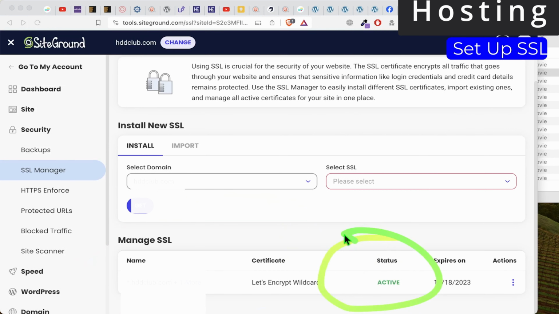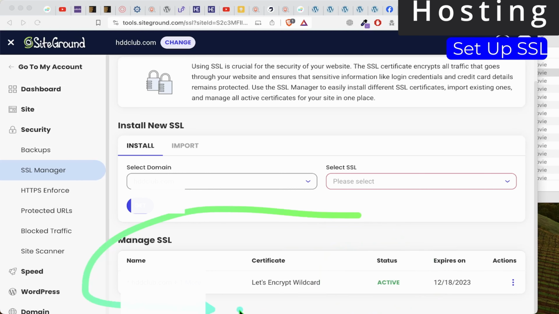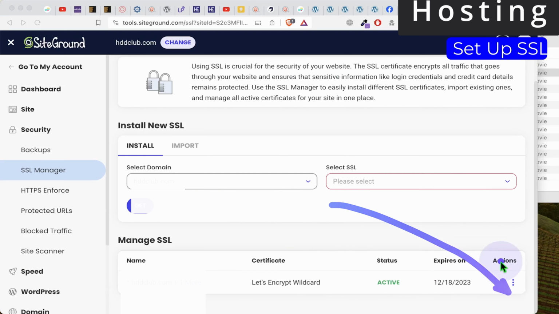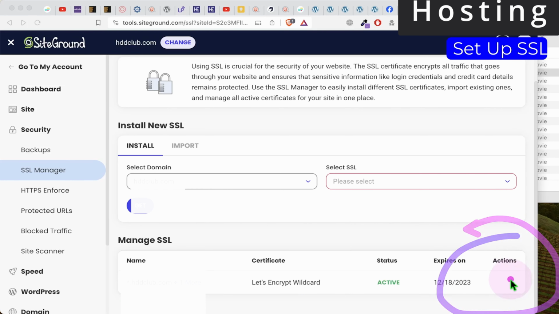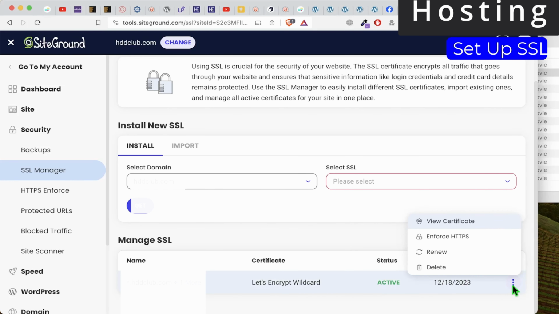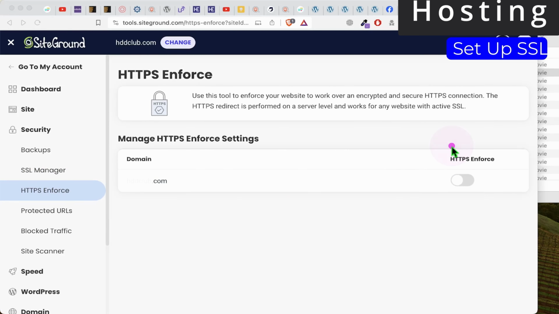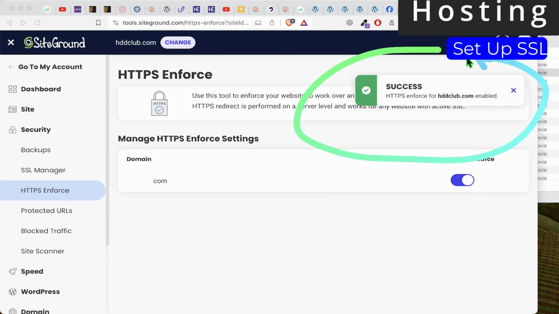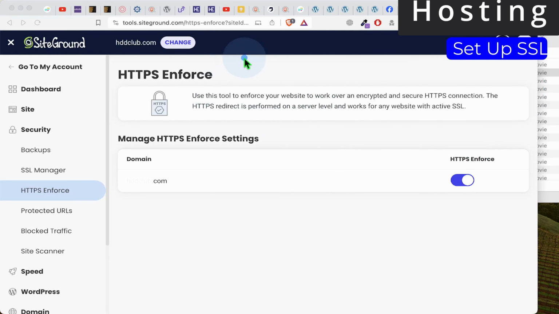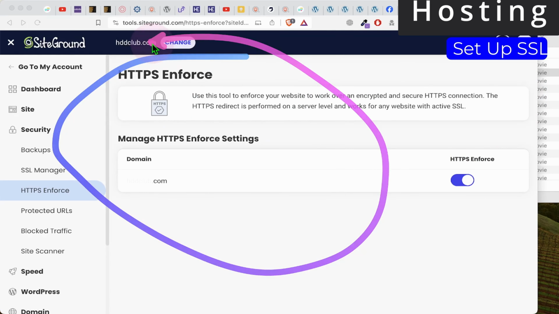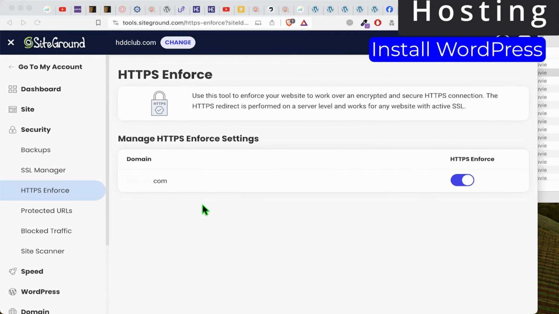It says status active, but we need to enforce this security. So what we need to do is look at these three dots just below the word actions right here. Go ahead and click on those three dots and then just click on enforce HTTPS right here. After that, you see this screen here. Just go ahead and turn on this switch that says HTTPS enforce. It will process that request and say success, HTTPS enforce. Okay, we are done setting up the security for our website. And now we can install WordPress.